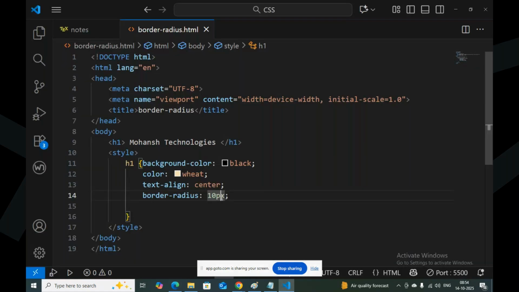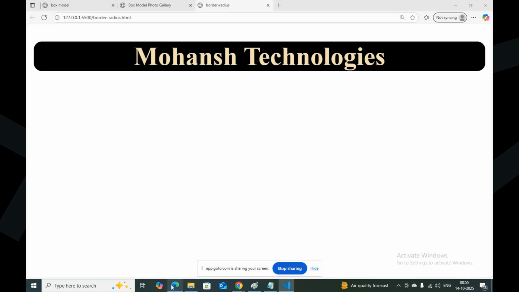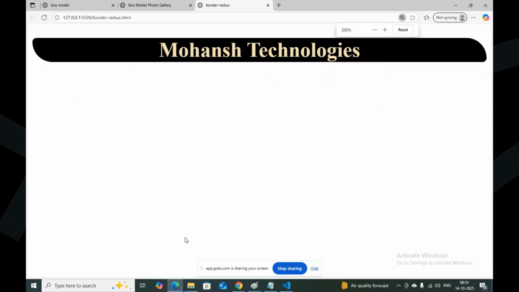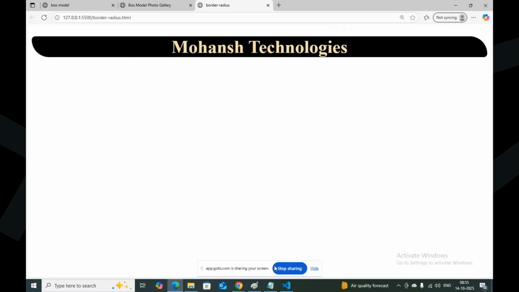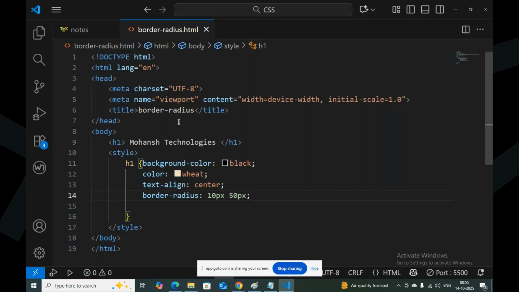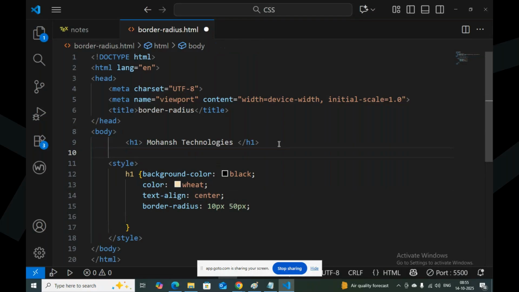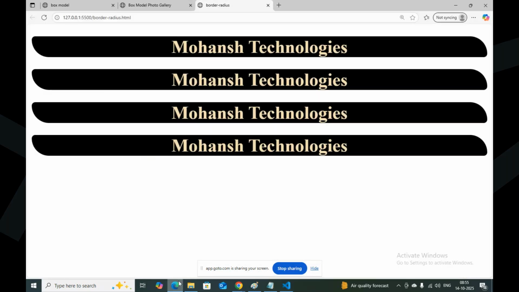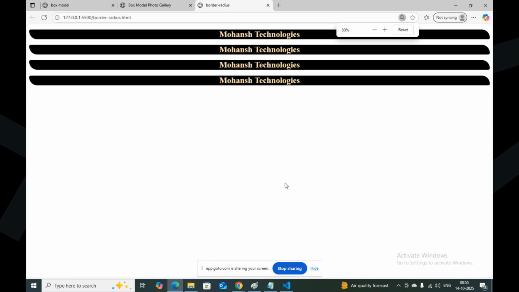I want to see a different look and feel with 10 pixel and 50 pixel. Can you see the borders now? If you want to create your own elements like this, take multiple H1s, multiple Mohansh Technologies labels. Multiple labels you can create like this. How beautiful the page is, how beautiful your header is.